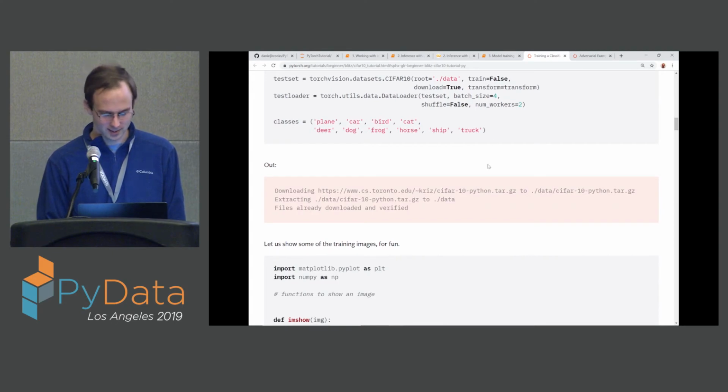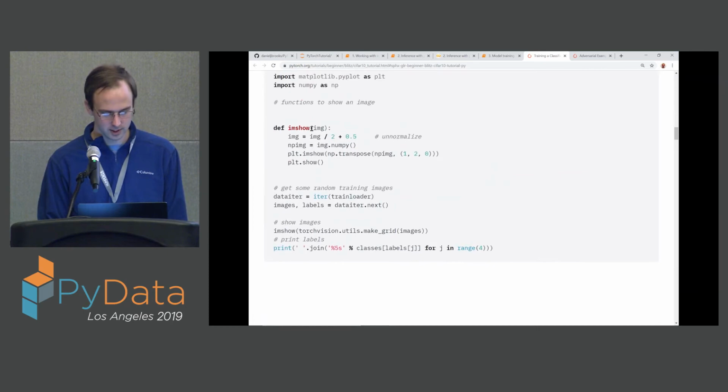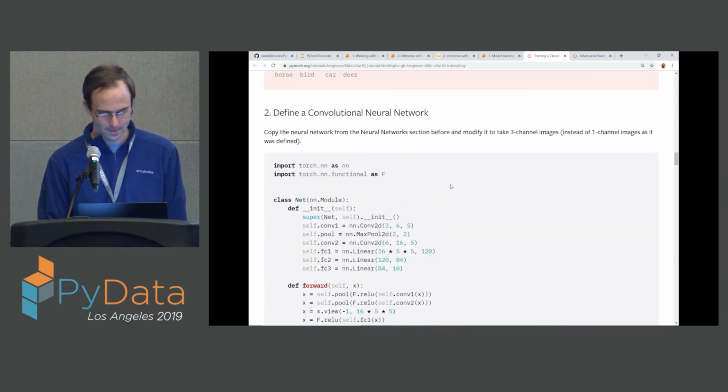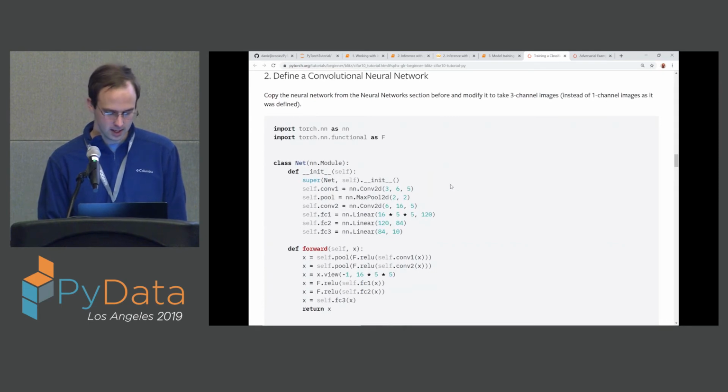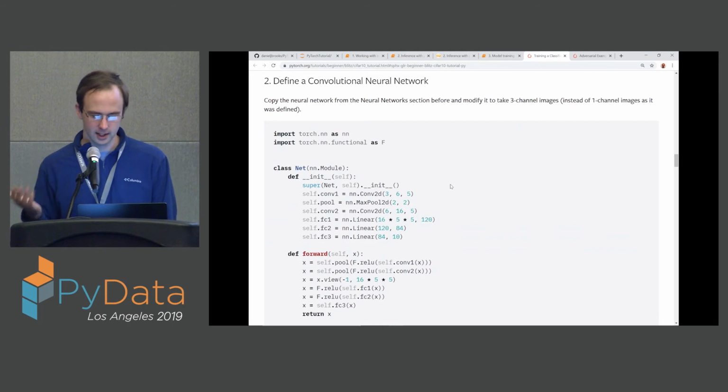Okay, and same thing for test set. You can show images using matplotlib, again, integrated tightly with NumPy. And so that's defining the data set. Again, you can use some of these standard data sets. There's support for that.